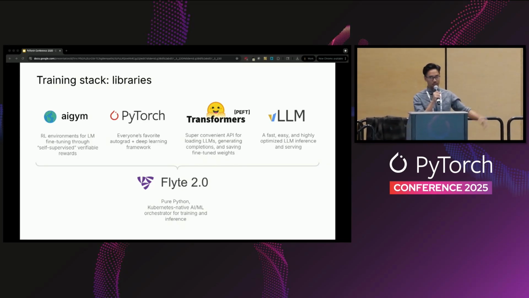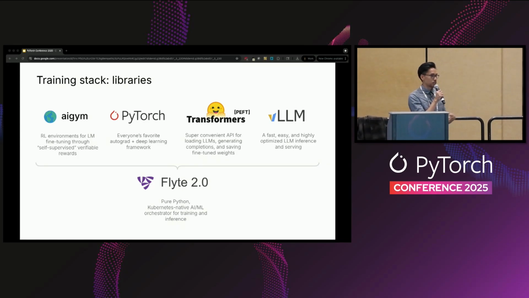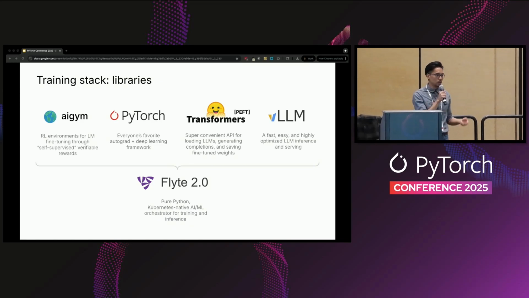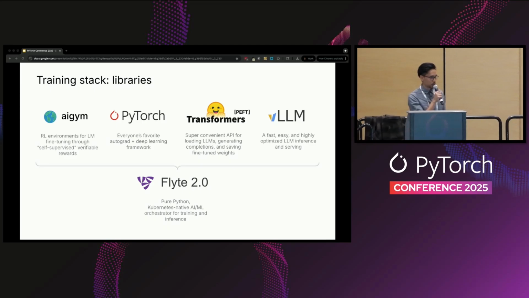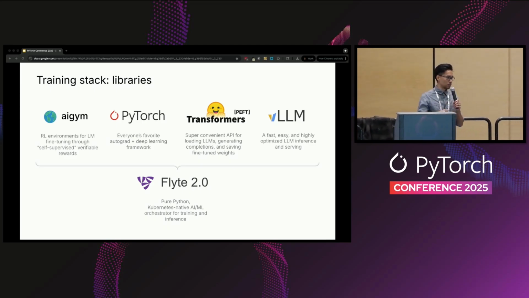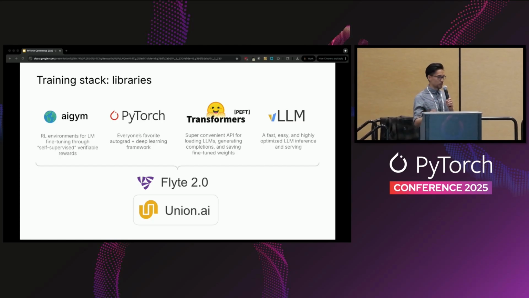Obviously, PyTorch, this is PyTorchConf. Also using transformers and PEFT just as a convenient way to load and save and do LoRA adapters and stuff. And vLLM, which I haven't quite used yet. I'm still prototyping. And obviously, I'm using the Union version of Flight to make this all work.